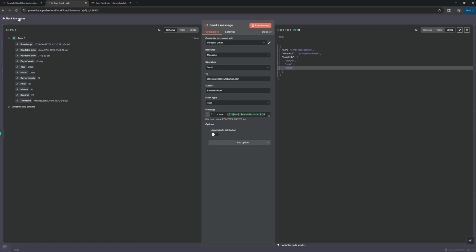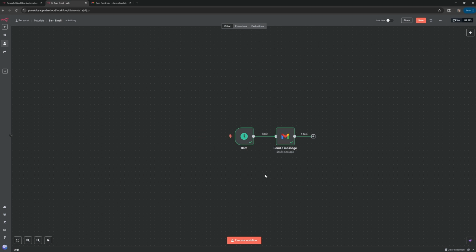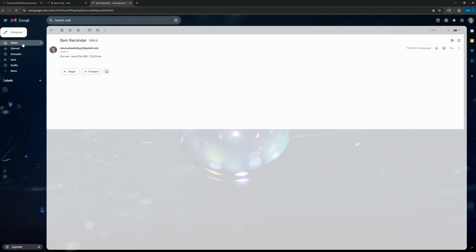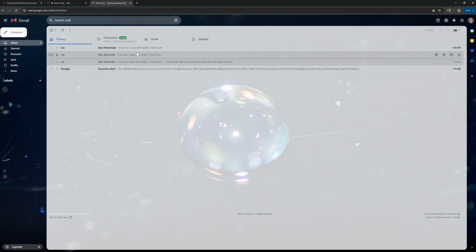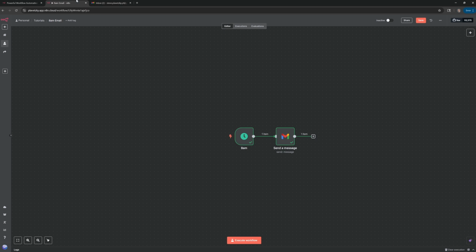Okay. So as you saw, that's how you can actually test these without it even being active. If we were to run this again, execute workflow, it's going to grab a new timestamp, send the email. And if I go back to my email again, refresh, it is now 7:50. So see how these two were using the same information before. So that's why the time is still the same. But the 7:50 was actually whenever I clicked on the button and it's sent.